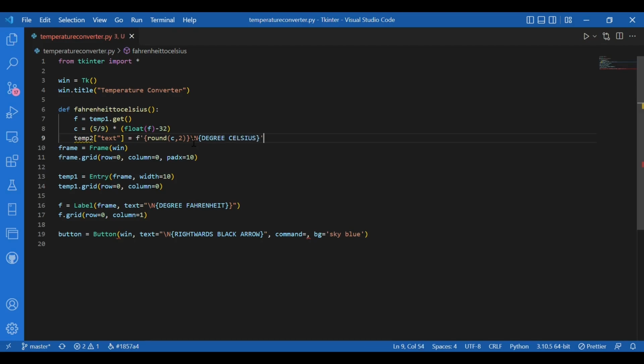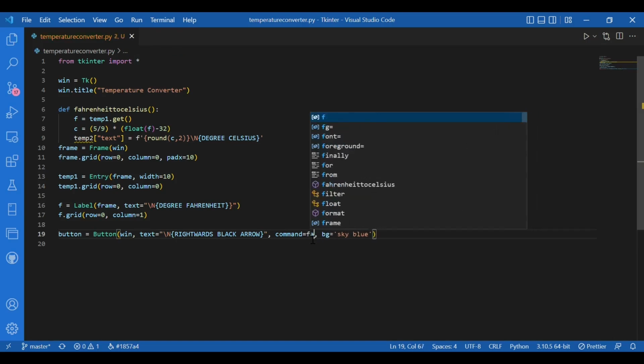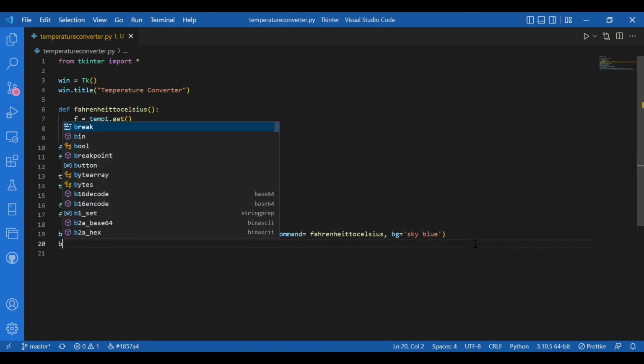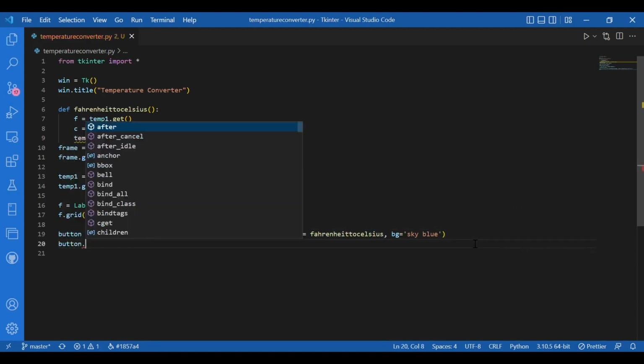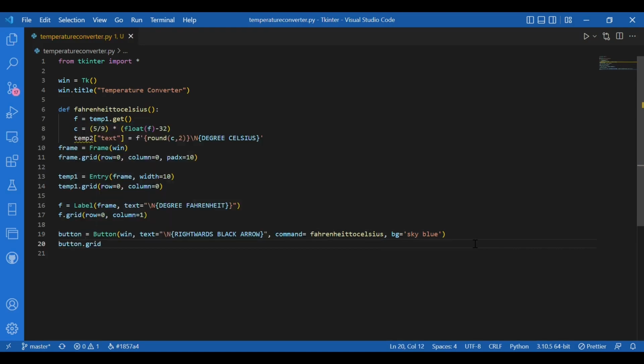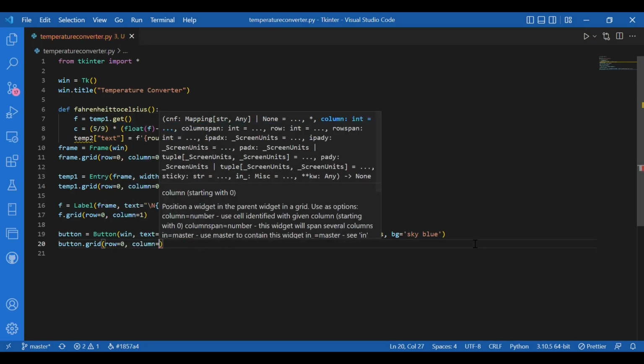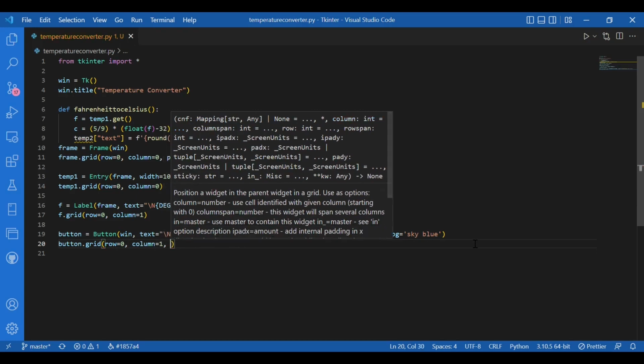So now I'll get to the main function again. I'll write up this command. I'll write fahrenheit_to_celsius and I'll use grid. For this button, I'll write convert button dot grid, row equals 0, column equals 1 and pady equals 10.